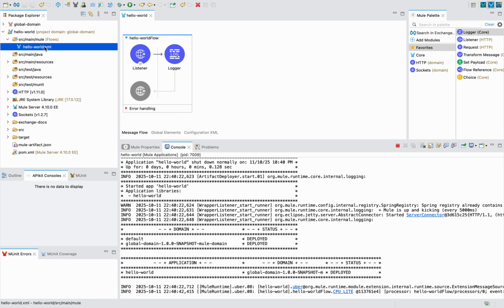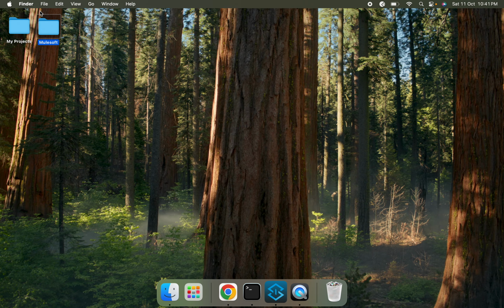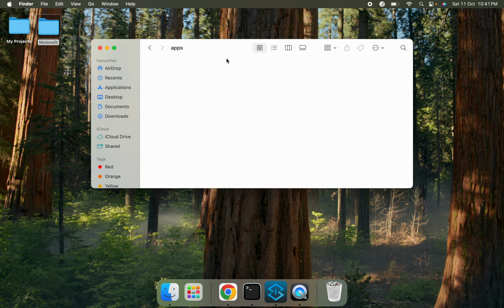One more thing you should be aware of: whenever you are deploying to a standalone runtime, this global domain project needs to be deployed, and then your Mule flows need to be deployed. I'll show that. There is a folder called domains. Here you need to copy the domain file, and for the application, the actual Mule flow, you need to put it in the apps folder. That's all. Thank you.